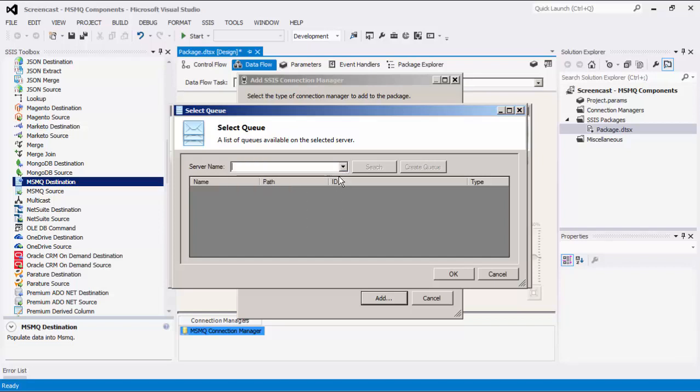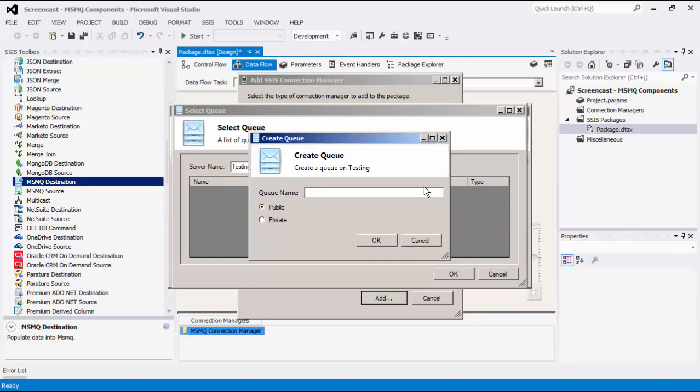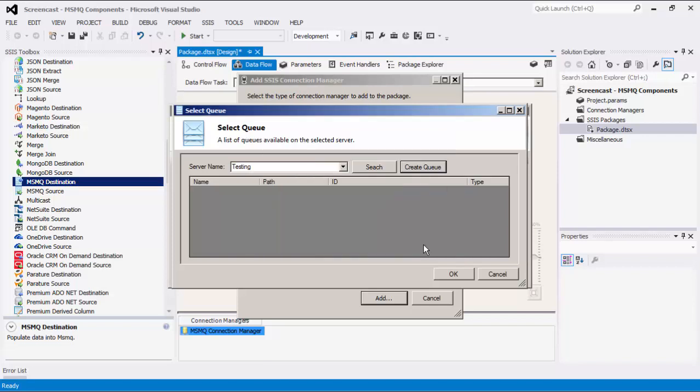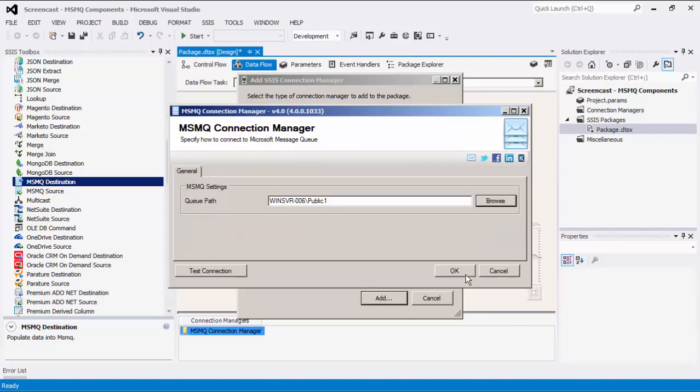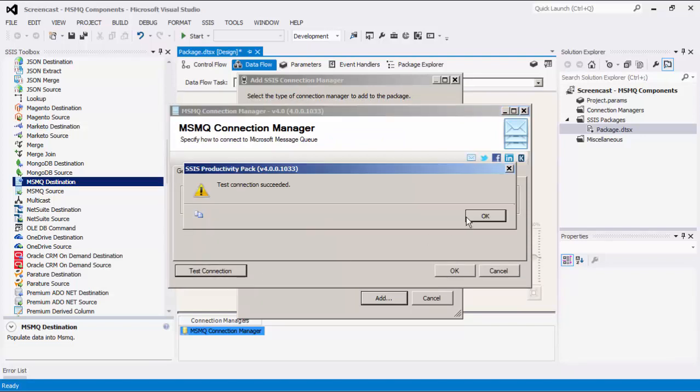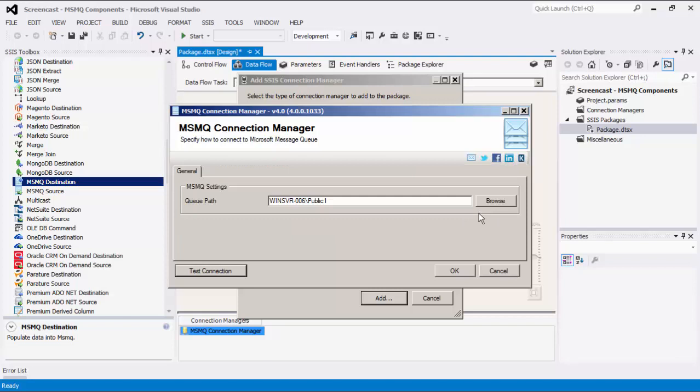If the server you want is not listed, you can type the name and type search to list any message queues on that server. If you would like to create a new queue on the selected machine, click the Create Queue button. Before we hit OK, we should test the connection to make sure our information is correct and we can connect successfully.